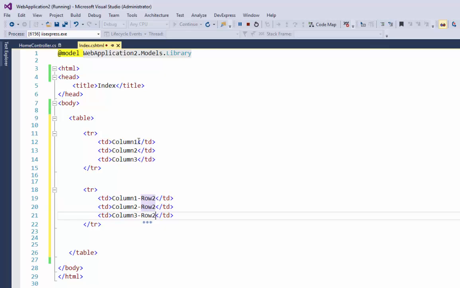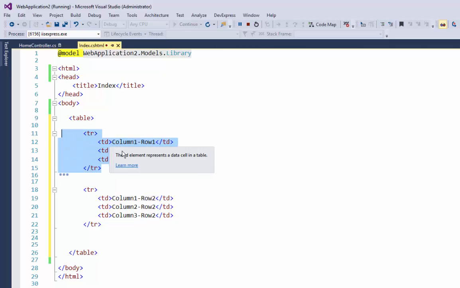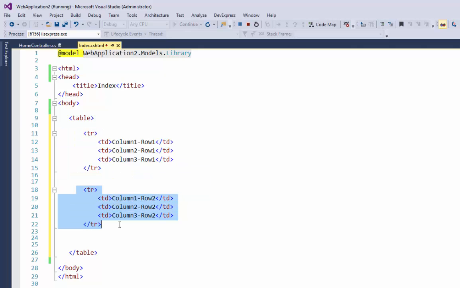And just for definition, we'll come up here and we'll say column, row 1 up here too. That way we can clearly see what is in row 1 and row 2 when we go to run this web page. Here's the second row. Here's the first row, row 1. And it's got 3 columns. Row 2 has 3 columns.